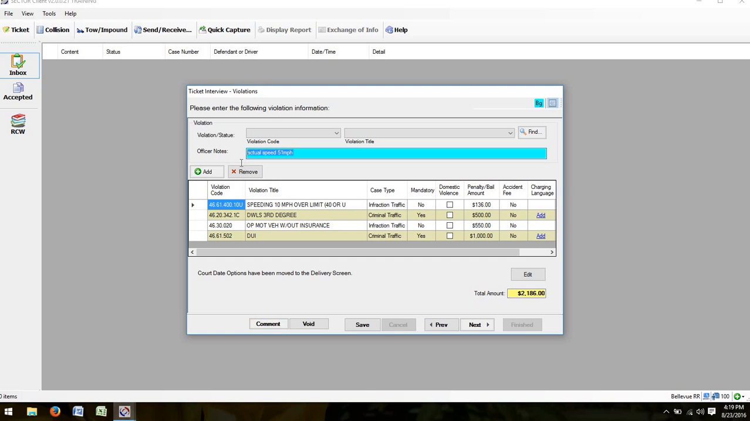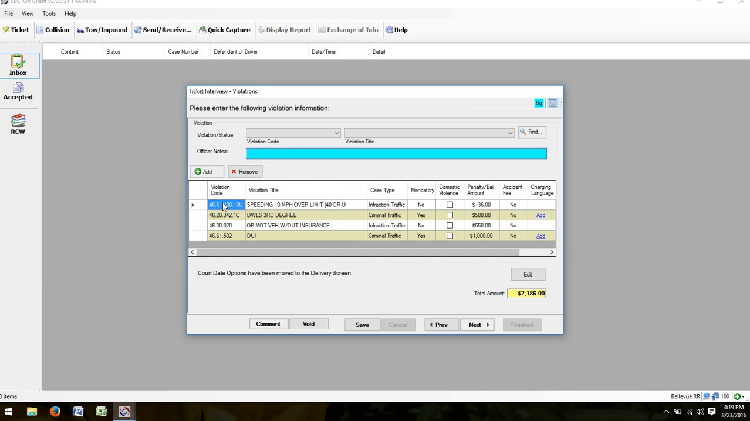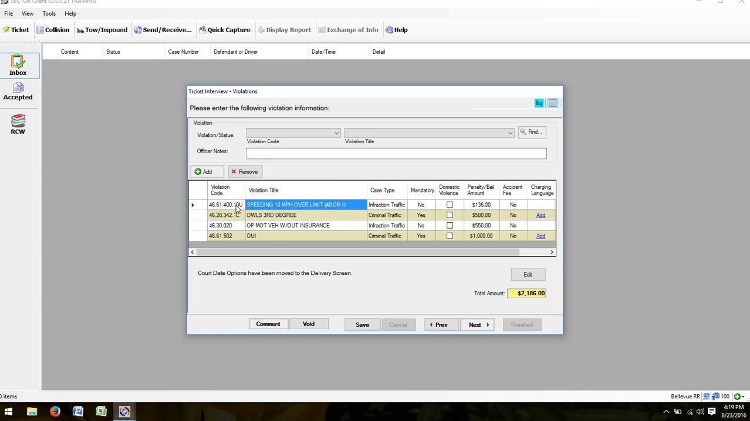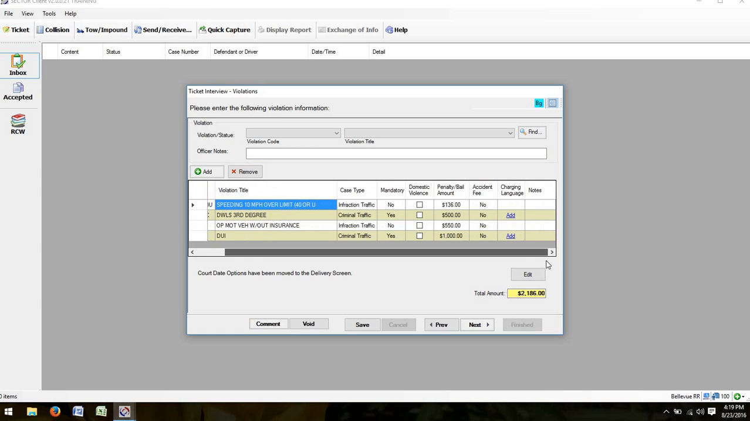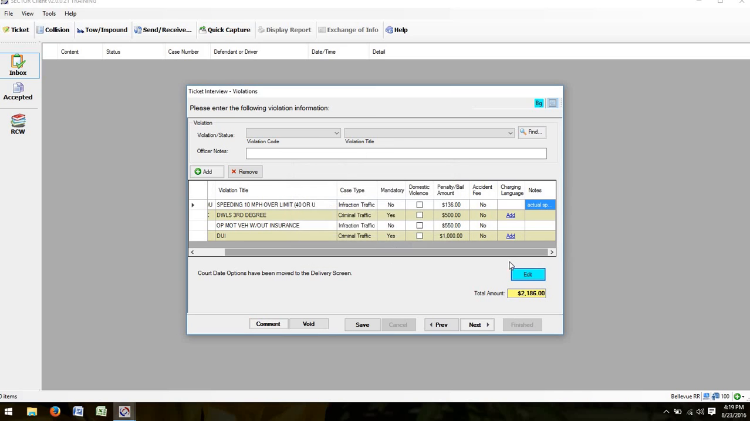I actually do not use this box because if you forget to erase it, you will add that note to every single violation on this ticket. Instead, what I would recommend, let's say we're just going to put a note on this right here. Select the violation you want the note on, scroll over here, either go to notes or press the edit button. Now, it will only put the note on the violation that you want it to apply to. It's a lot more efficient doing it that way.